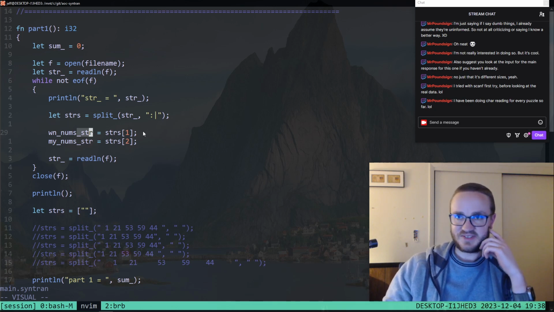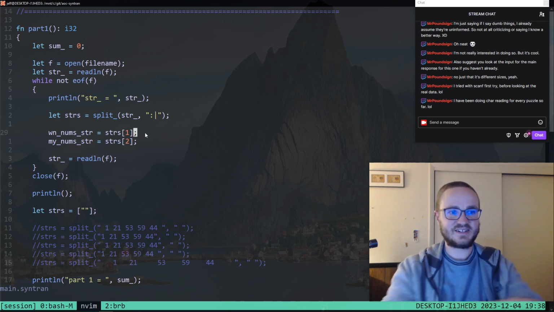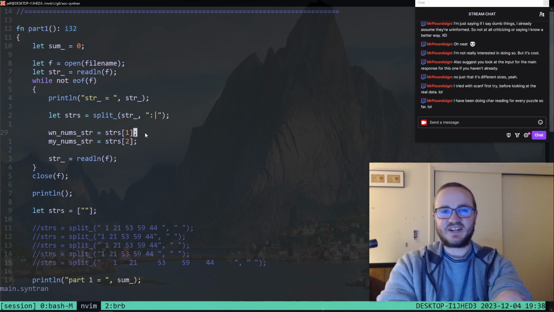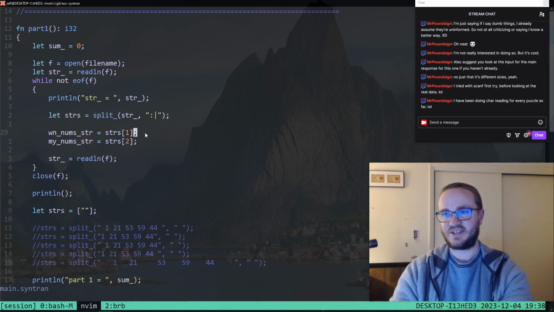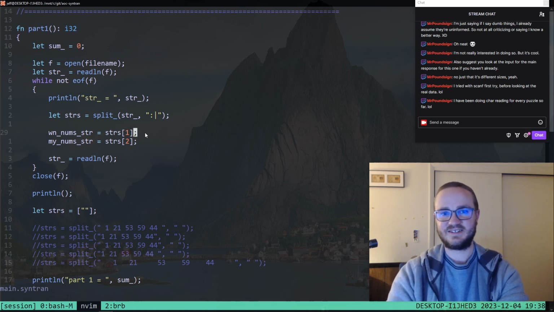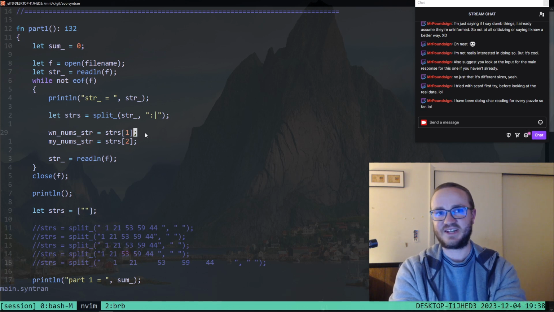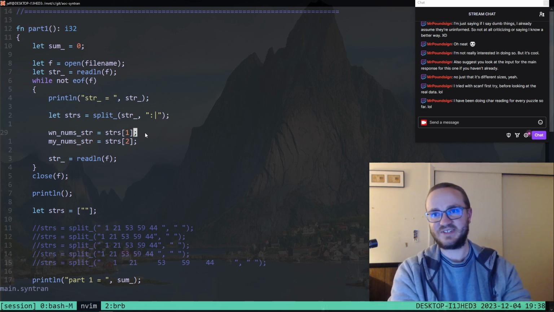Yeah, there's a lot of parsing in these puzzles. I was kind of disappointed with day 1. I thought day 1 was too hard this year. It wasn't difficult compared to like day 19 or something last year, but it was difficult for a first day, I thought, just because of how much parsing you had to do.